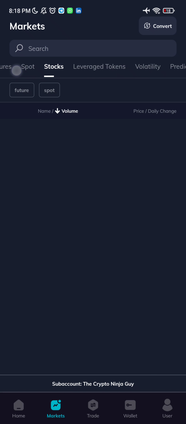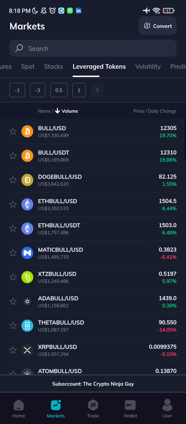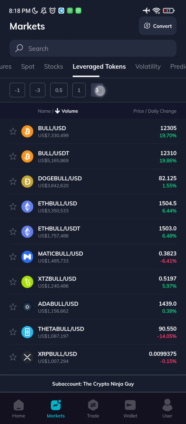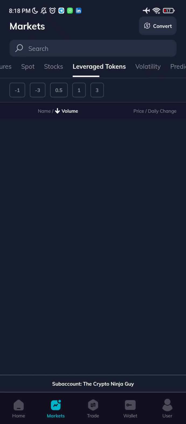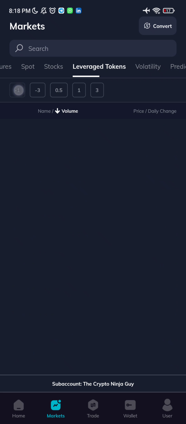The next one is leveraged tokens. Under leveraged tokens, you can choose to have leverage for yourself. Let's say you want the ×3 long leverage, you click on the 3. You want the ×3 short leverage, you click on -3, and so on and so forth. So that's just that for that.